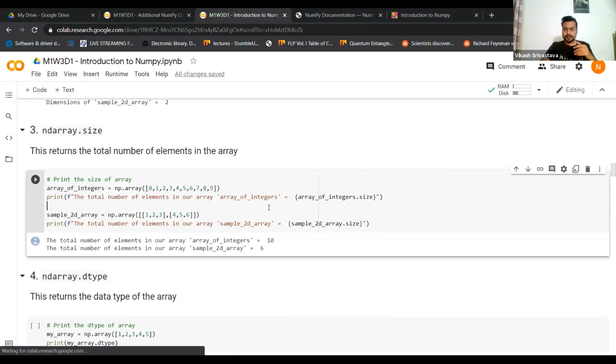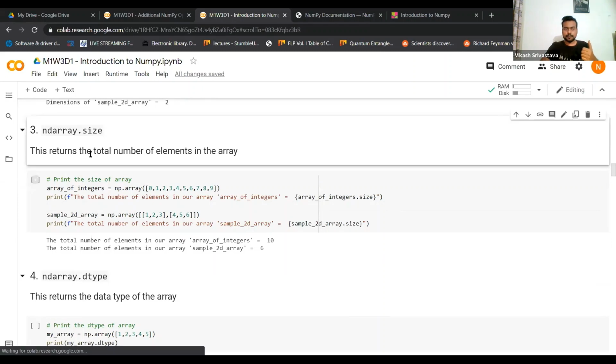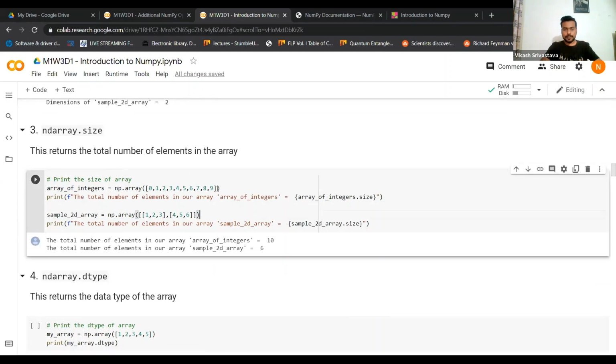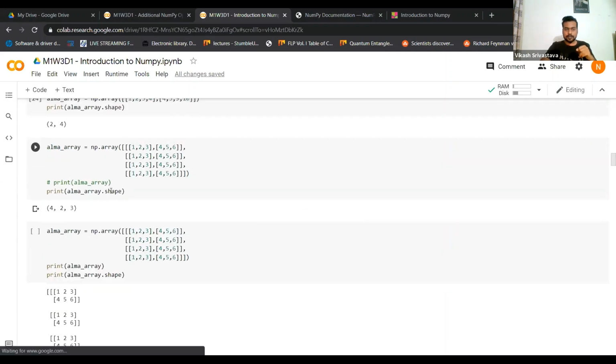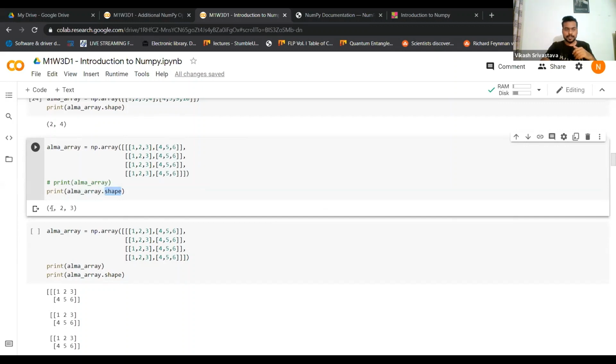Now let's talk about ndarray dot size. This is pretty straightforward. This returns the total number of elements in the array. So if I have 10 elements, this will give me 10. If I have 6 elements, it gives 6. Essentially the size is nothing but the product of all the numbers in your shape. So when we call the attribute dot shape, if you multiply all these numbers together, this will give you the size of the ndarray.